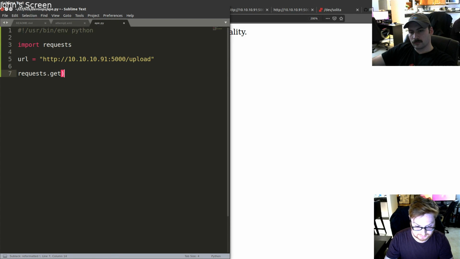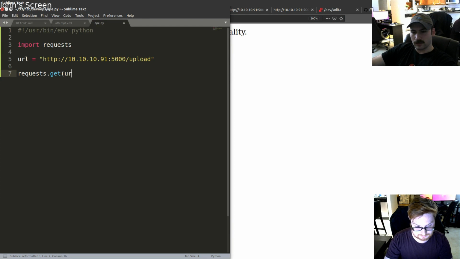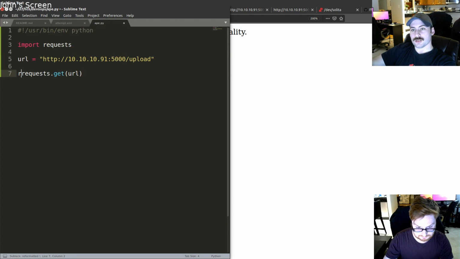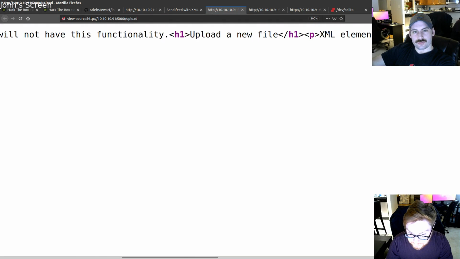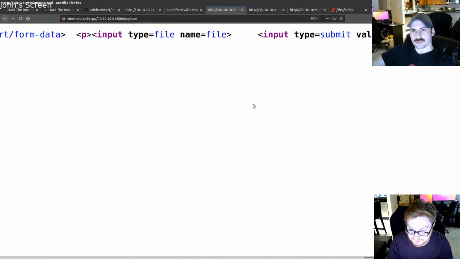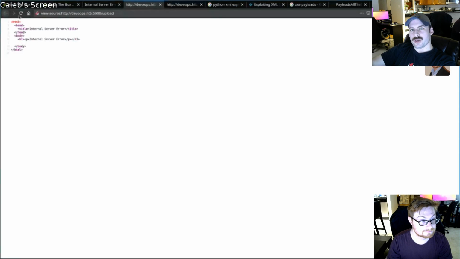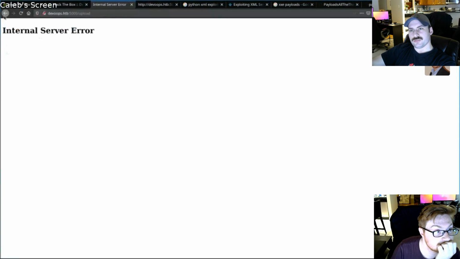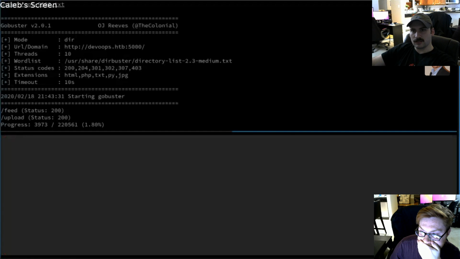Requests. I don't even know if this is what this should look like, honestly. It's probably very wrong. What is this called? DevOops. Form post and bad XML. Submit upload. Internal server error. Oh, you get it too? Well, yeah, because I don't even know what this thing's supposed to look like. What does a valid XML actually look like? I think this is very wrong.